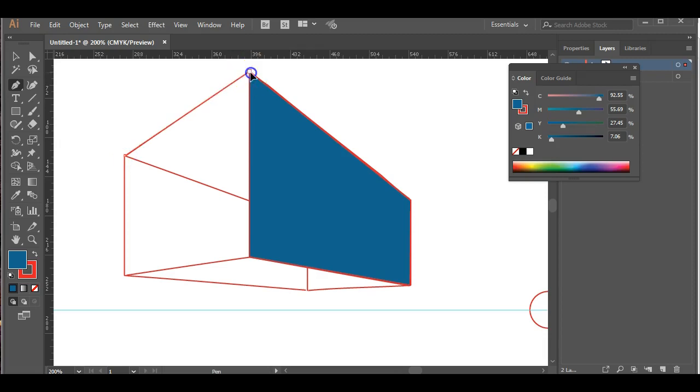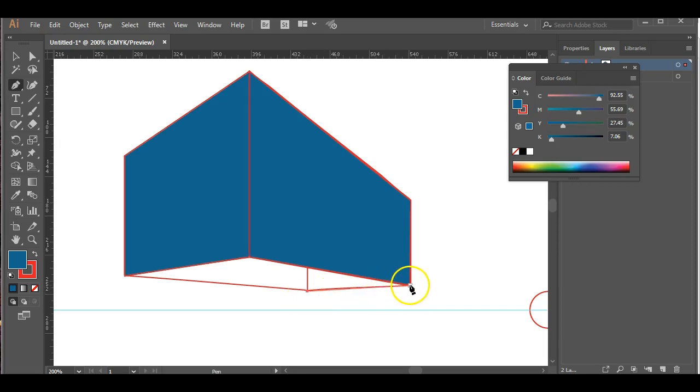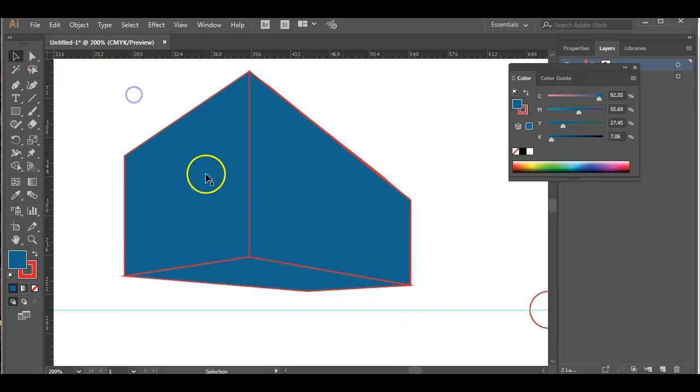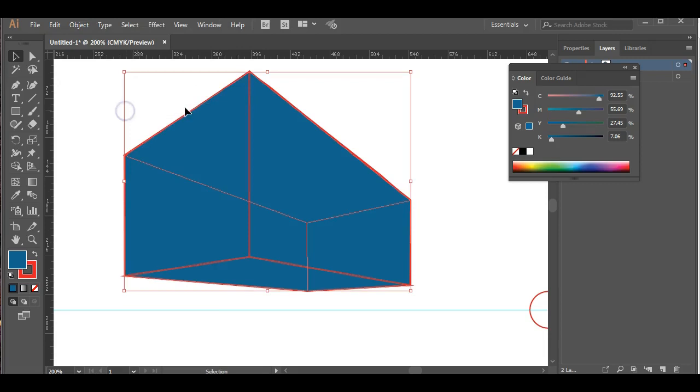Got that shape. Okay, and then I've got the very bottom of the box here. So I've got one side of the box, another side of the box, and the very bottom. What I'm going to do at this point is go ahead and show all. But we're not going to see anything because those shapes are behind it.